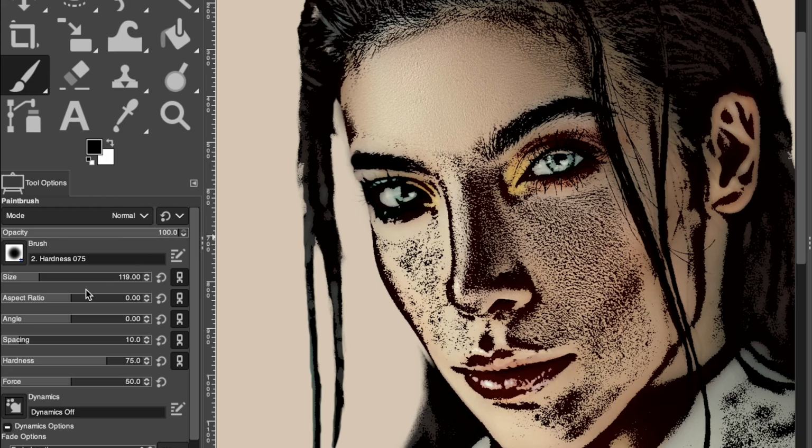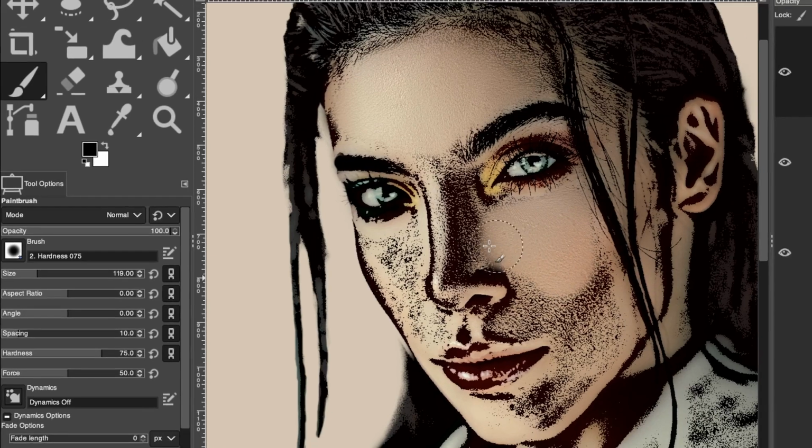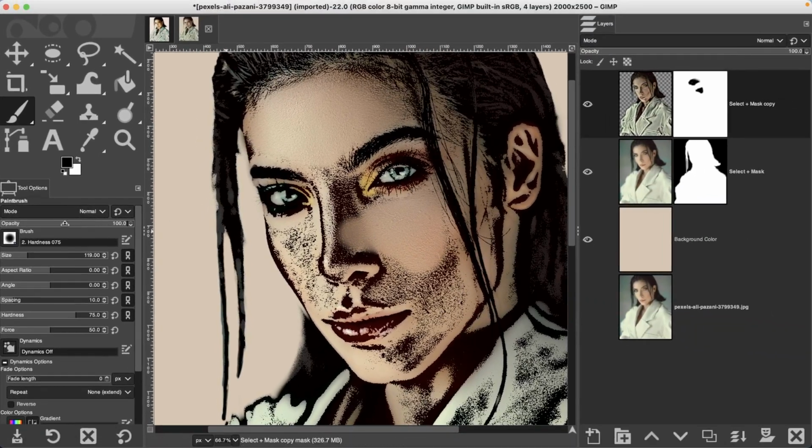All right, I'm going to go back to 100 now, and I'm going to continue removing this grittiness around her face here, on her cheeks, her nose, and all the way down here as well.